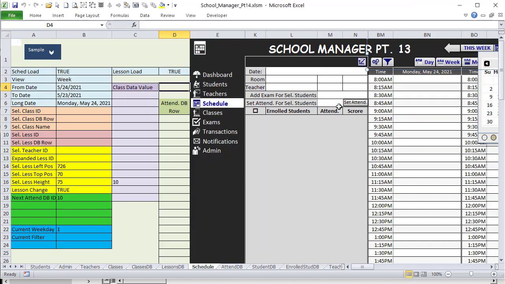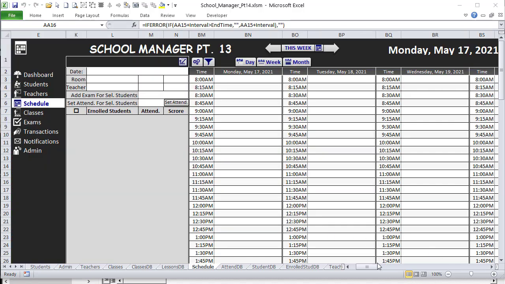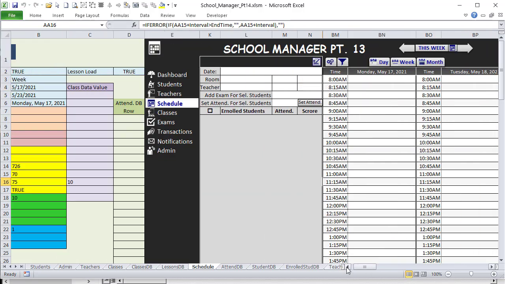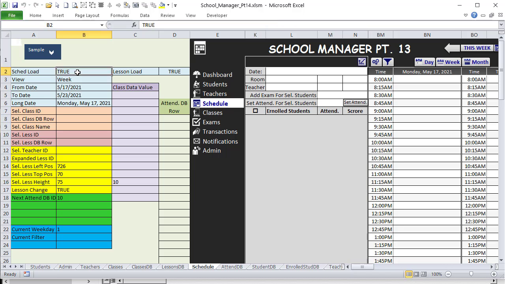Okay, so we're going to go up to here. All right, let's take a look inside. This schedule's not updating, but let's take a look why. Schedule load and schedule lesson are true. Now those shouldn't be true. Those are only true when we're loading it. But why are they true now? Why have we run this macro and why are they true?